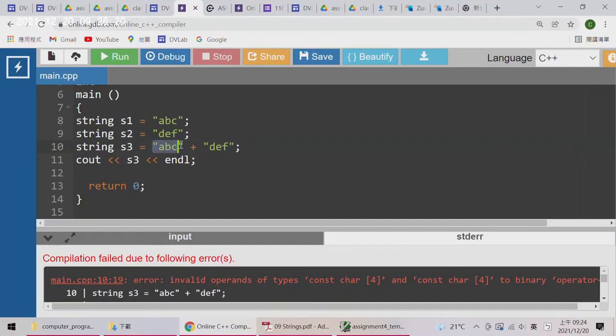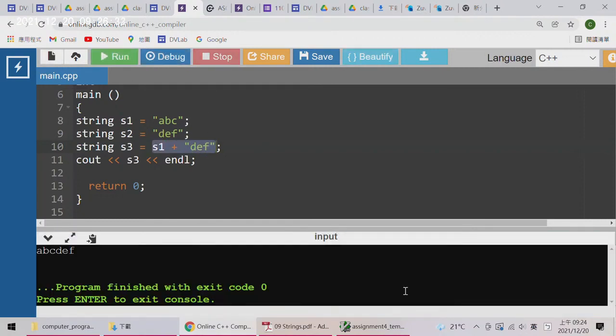But you can perform addition for one C++ string and one C string. This is legal. So if I change the first input, if I change the C string from ABC to S1, then the syntax is legal.